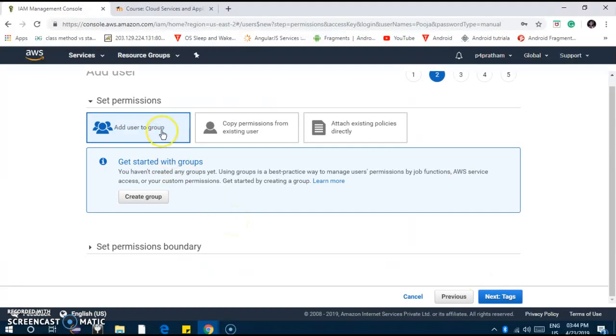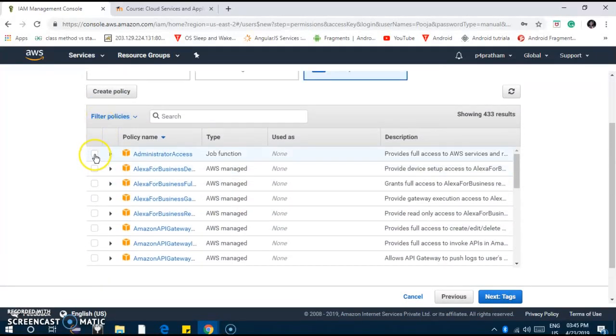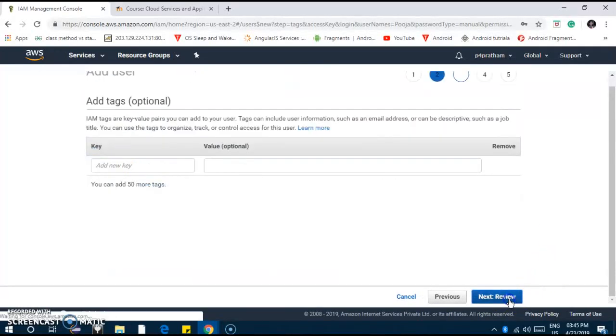Here are the options: add users to group, copy permissions from existing users, attach existing policies directly. Basically, I don't have the first two options, so I have to choose the third option, that is attach existing policies directly. So I'll click on this. I'll give the administrator policies. Click on next, tags.